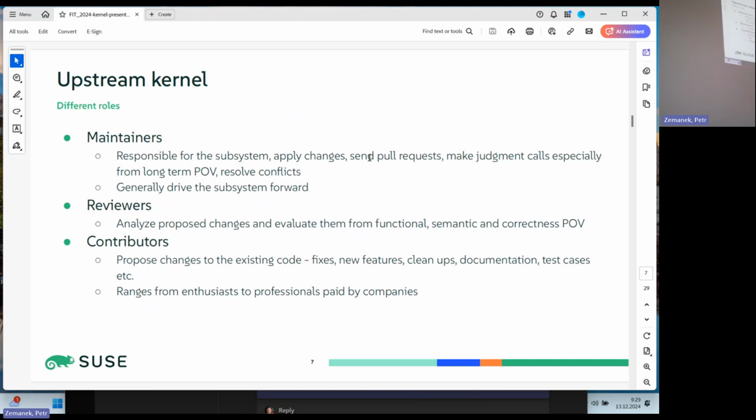For example, me personally, I'm probably involved in all those categories, because as a memory management maintainer, I take care of the memory management with other people. I act as a reviewer very often, and also whenever we have a customer issue that needs to be fixed, then I'm participating also as a contributor.